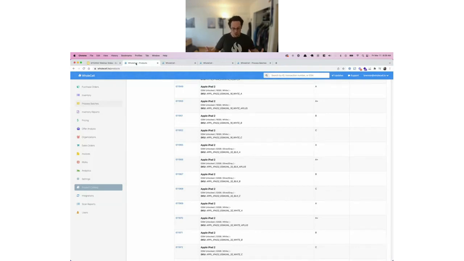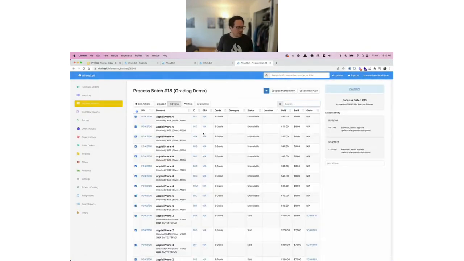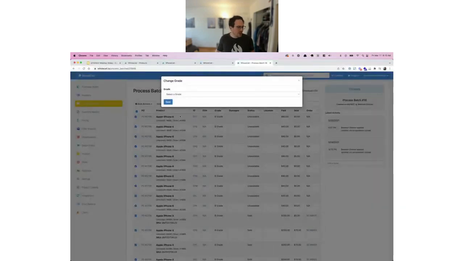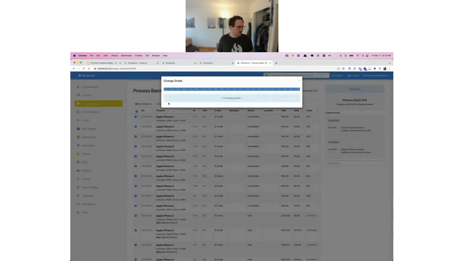Or they'll literally have 100 phones in bins, and they'll grade all of them, and say, okay, this one's B grade, this one's C grade, this one's A grade, this one's B grade, and go through them like that. And then they go into wholesale and they want to do a bulk update. So they use a process batch. I'm looking at my process batches over here. So they'll create a process batch to update the grade on a batch of devices. They'll scan all the IMEIs into wholesale, and they'll do a bulk action, and change the grade. So we could update all of these devices here to C grade, and we'll save it.